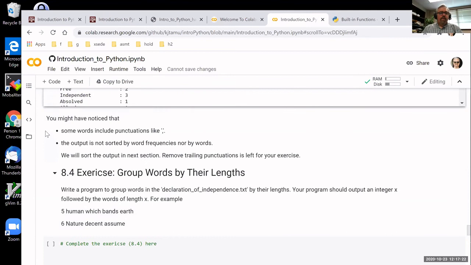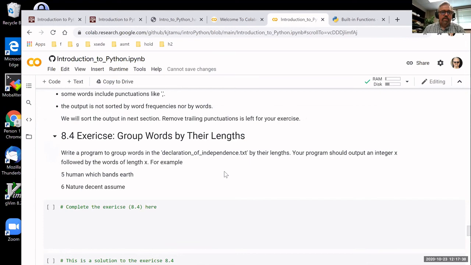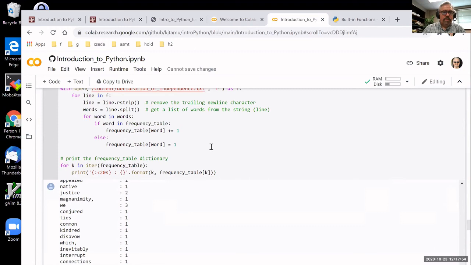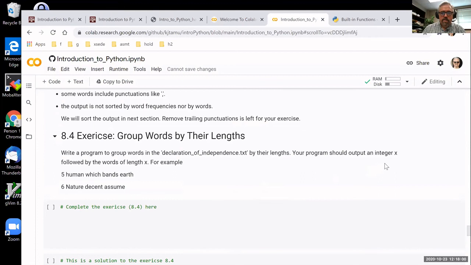Now there's no sorting or anything like that. What we're going to do in this next section is open up that file and group the words by how many letters are in each word. Don't worry about punctuation or anything like that. Just input the words as we do up here. Then you need to output an integer x followed by the words of that length. So you start off with words of length one, like I and A, words of length two, and so forth.